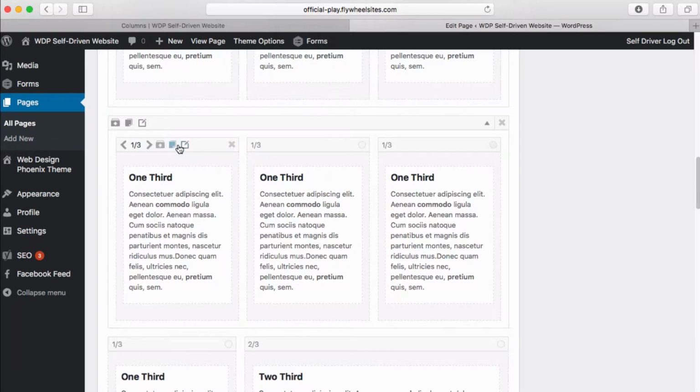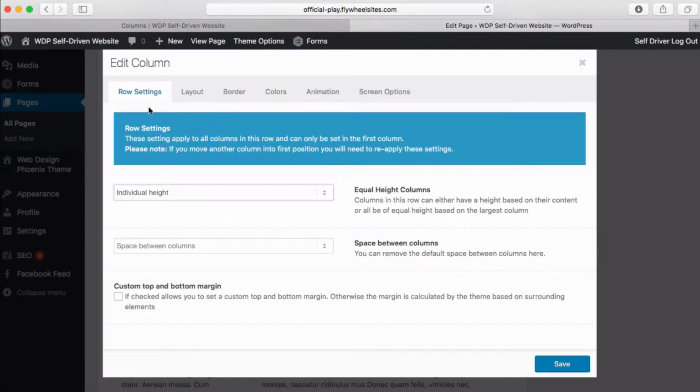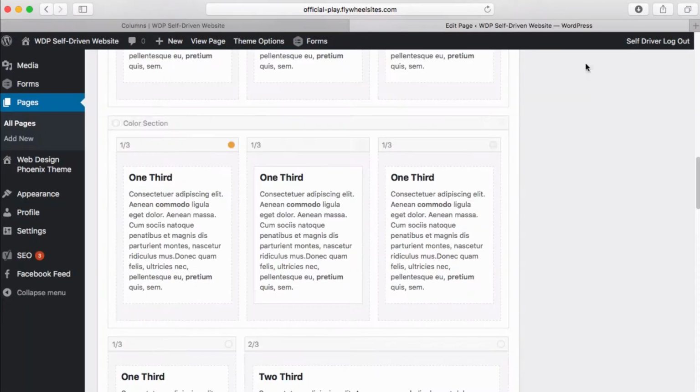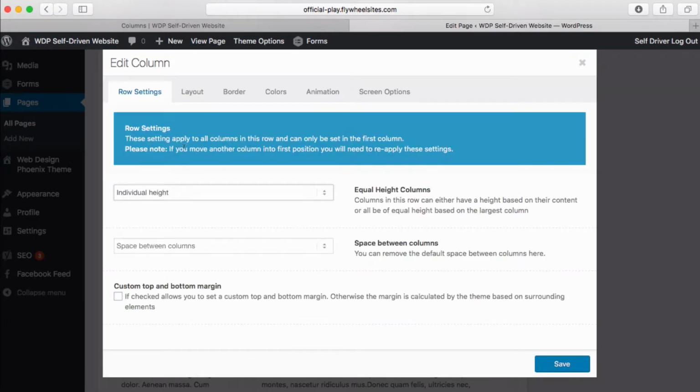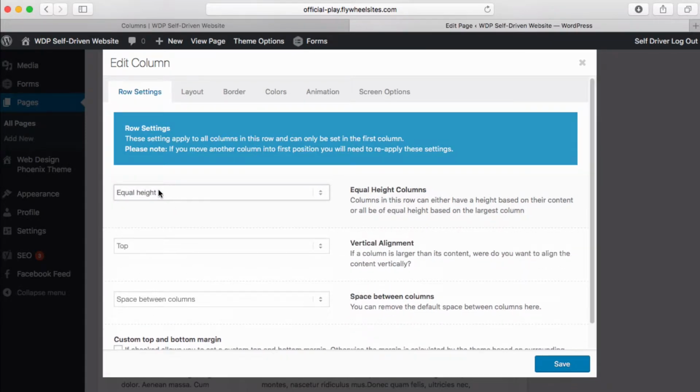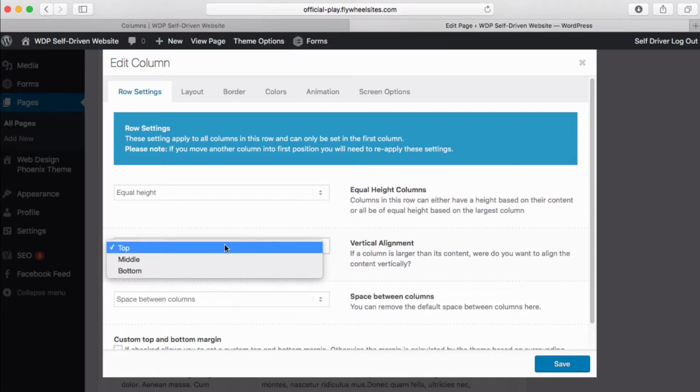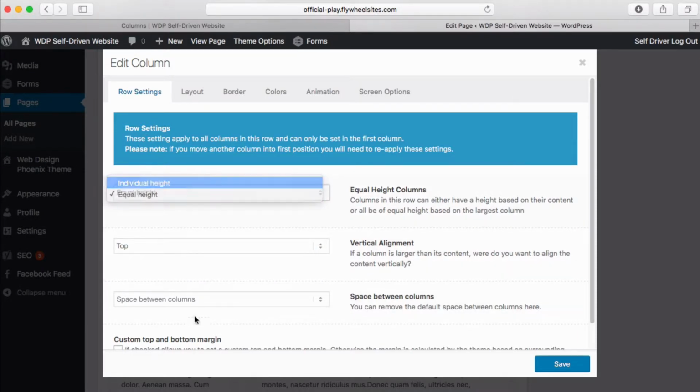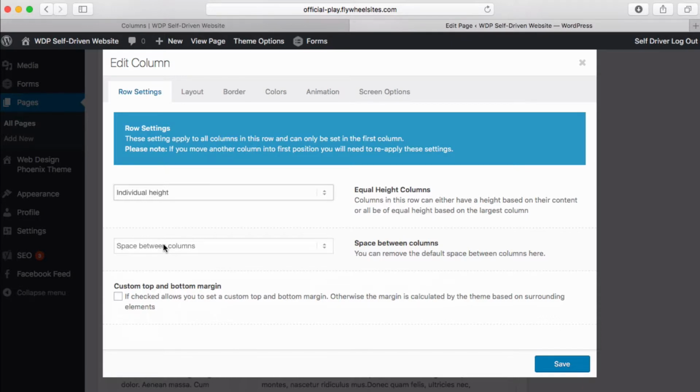And if we get into each one, I'll go through each of the options we have. So this is a row of columns here. In each row, if you click on the first one, there's a couple of different options available to you. Do we want each of the columns in this row to have an individual height, basically dictated by the content that is inside of that box, or do you want them equal height? And if you say that you want equal height, you need to tell it where we want the content aligned, at the top of the box, the middle, or the bottom. And this here is whether or not there's some space between the columns.